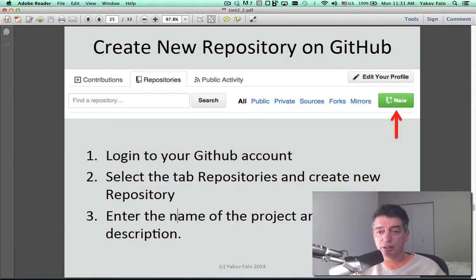So you need to hit this button. I want to create a new repository. Enter the name of the project and its description. I will be creating a new repository called temp1. This is what I have locally on my disk, and this is what we want to publish over there.